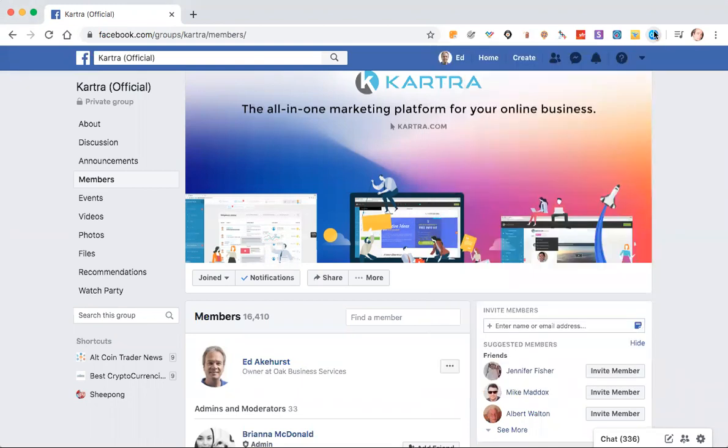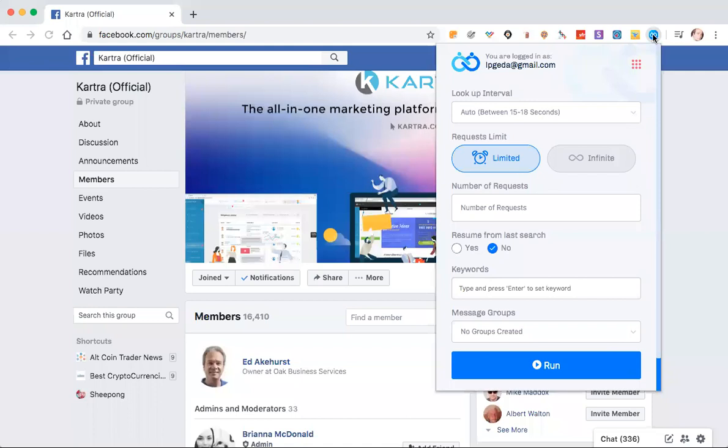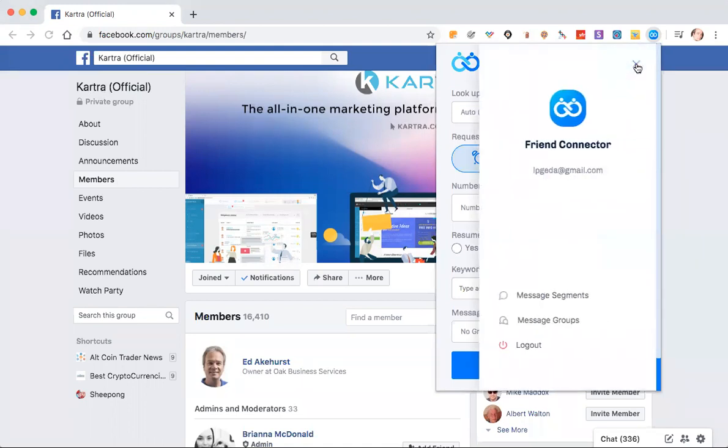I've clicked this button up here. I've opened up the Friend Connector Chrome extension. We're on this page because we're on a group in Facebook and at the members page, but this actually works anywhere because we're going to this main menu here with these nine red dots. I'm going to click that.